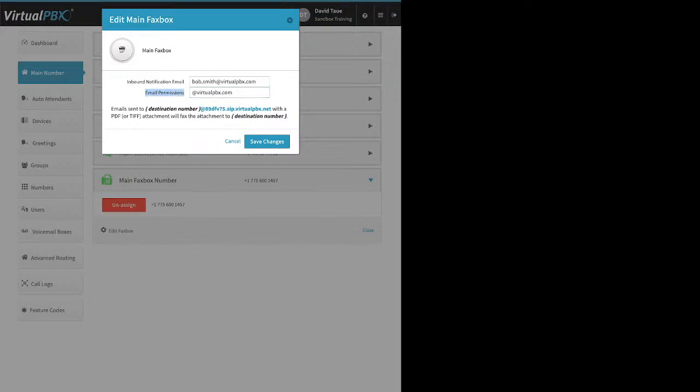The email permissions, this is for outbound faxing. It's designed to put in your company's email domain here, so that everyone at your company can email out and send a fax without having to be a user on your Dash account.